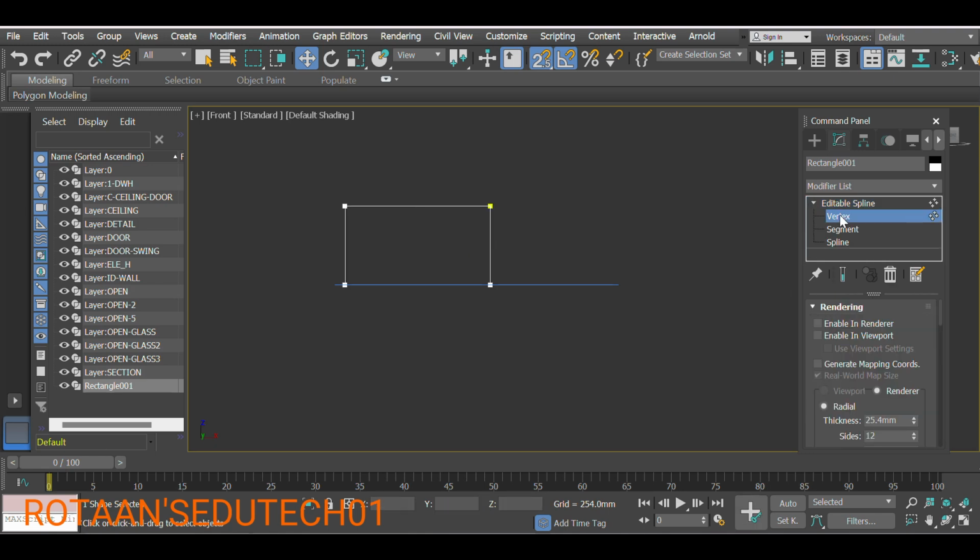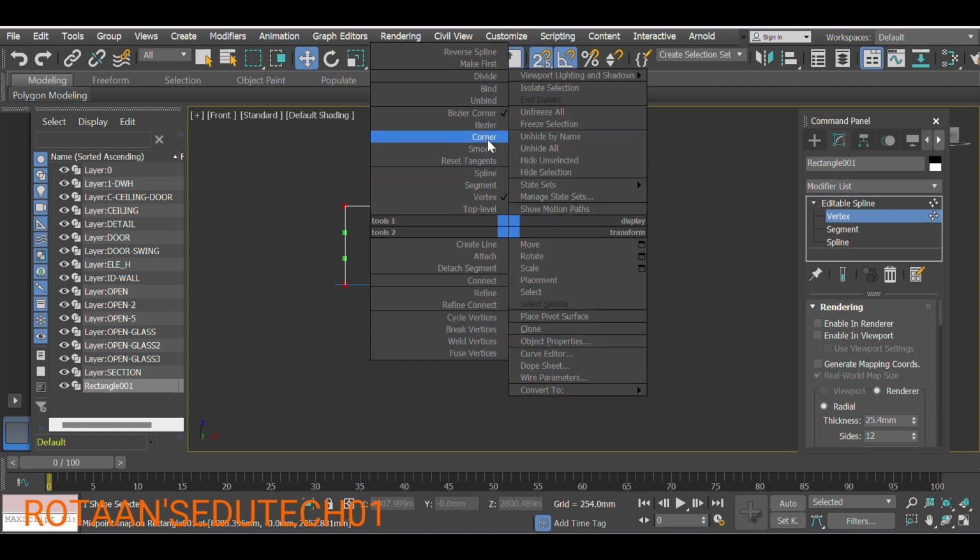Now here vertex means these all four corners. Here segment means this one. Here spline means if you select one, it will automatically select it completely. So first we have converted into the spline method. The second thing is to select the vertices, select all vertices by dragging, or you can select by Control A. Then you have to right click and choose Corner.